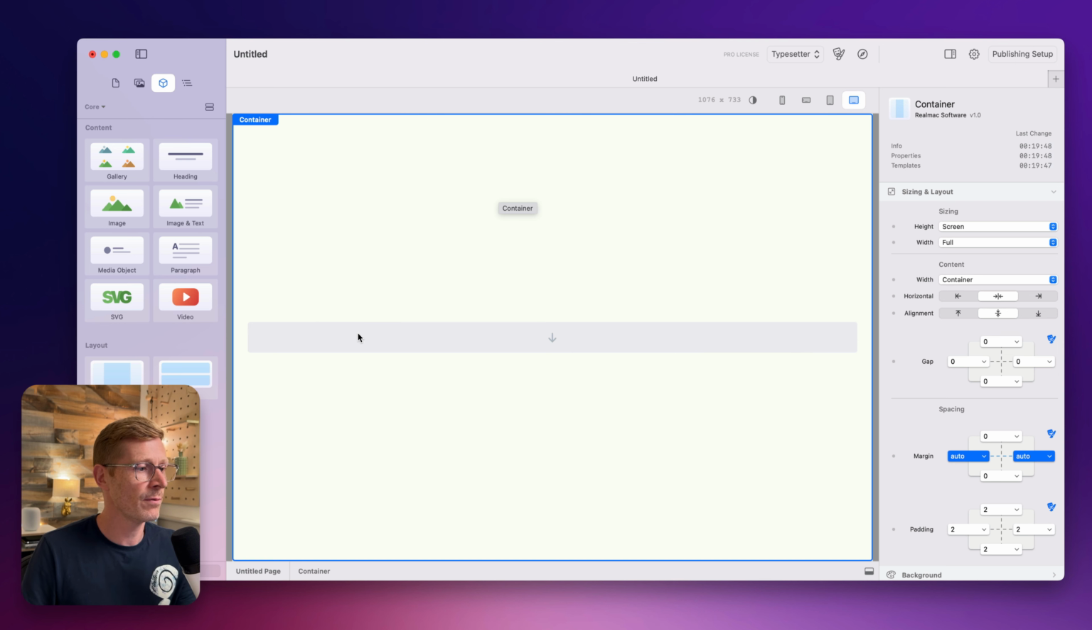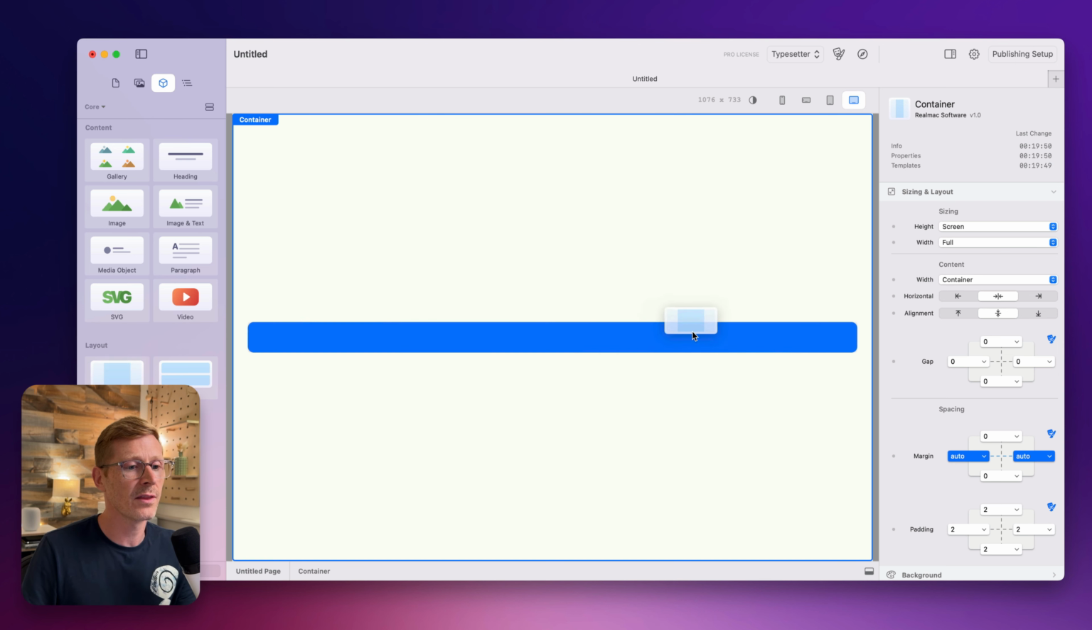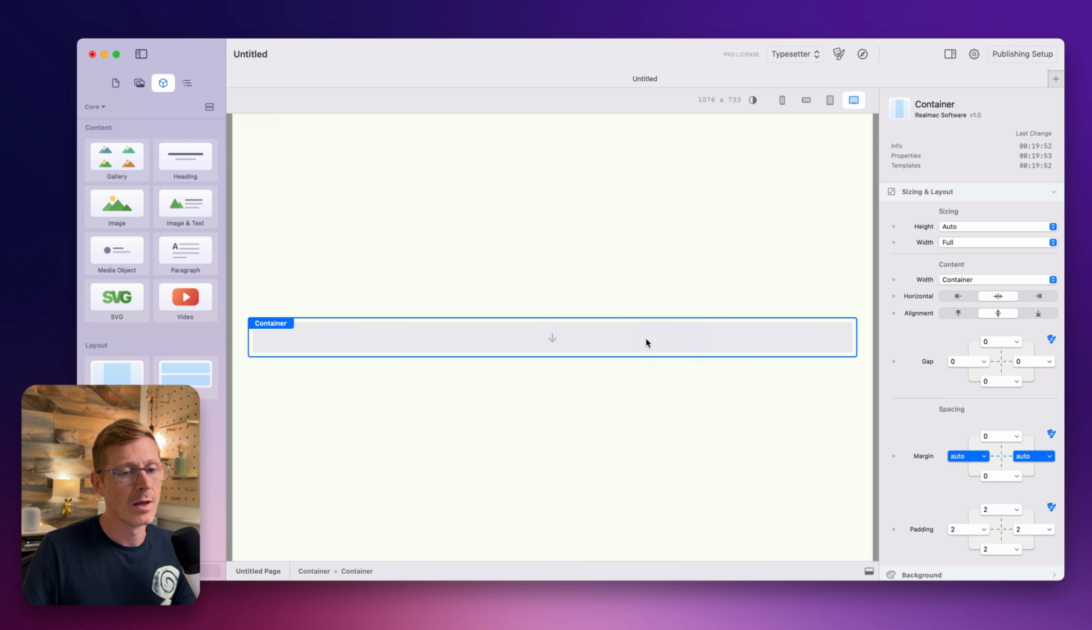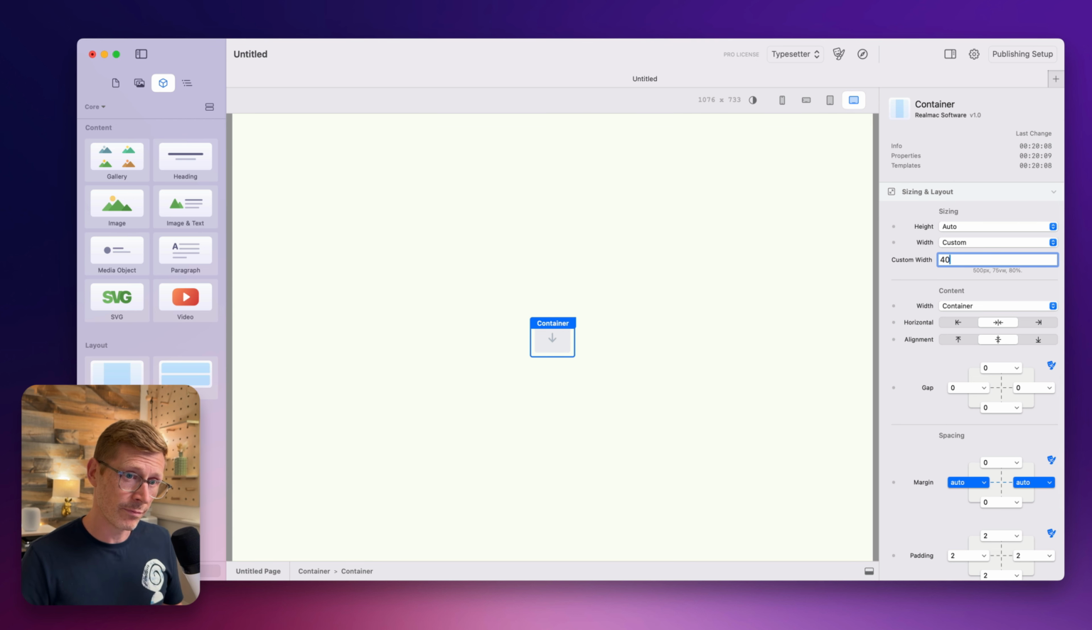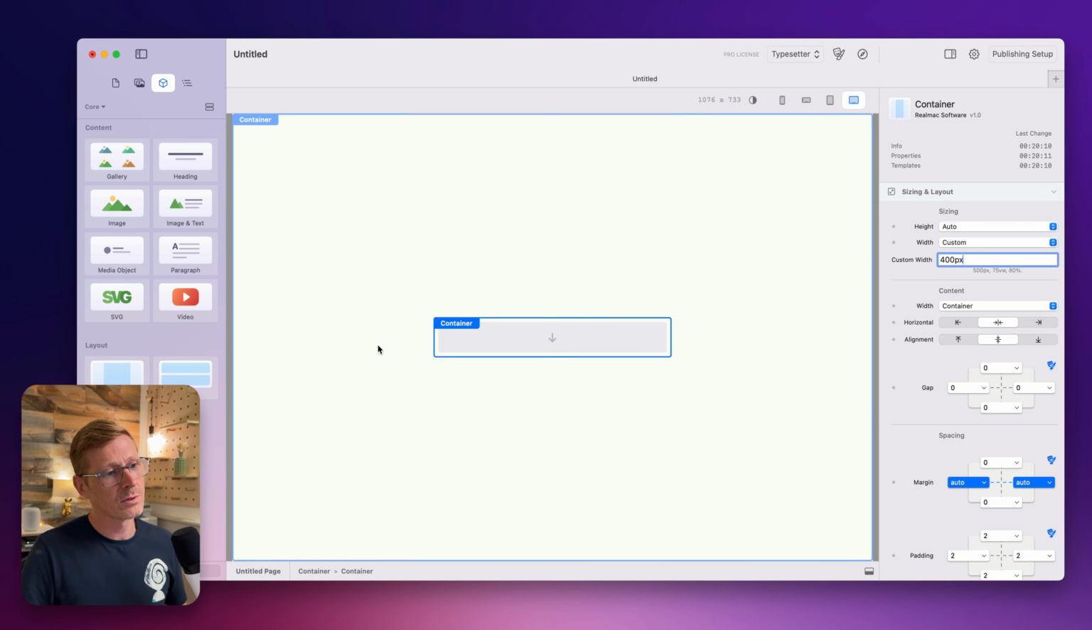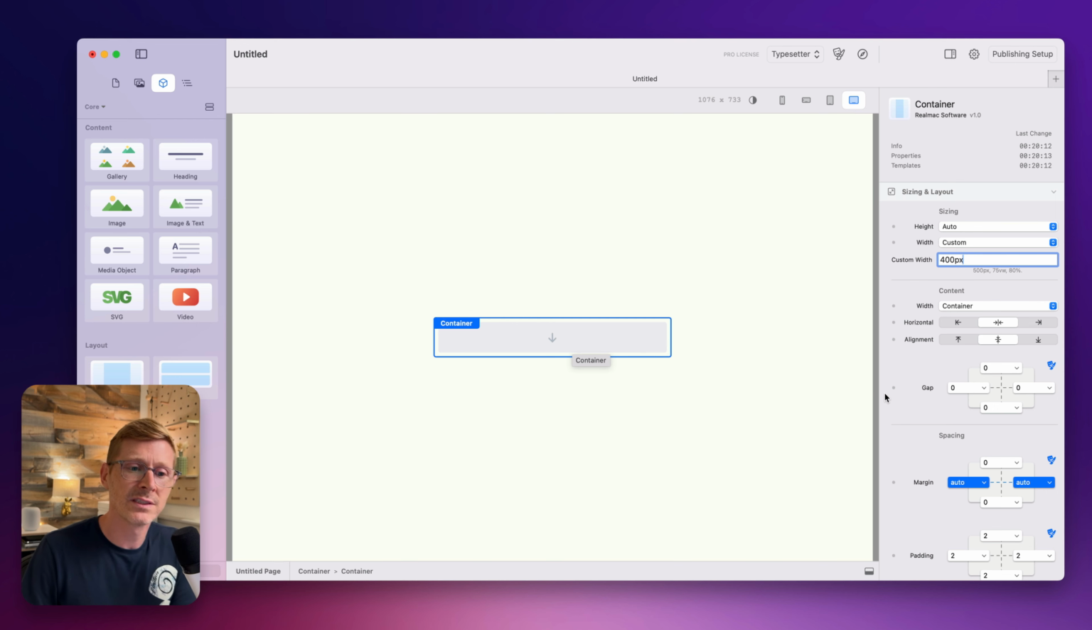So I've got the main bit set up and I'm going to drop in another container. And this is going to be our sticky, because these containers are really flexible and you can style them however you like. I want to set a width on the container, so I'm going to go for custom. And I think 400 pixels looks about the width of a sticky that I want.